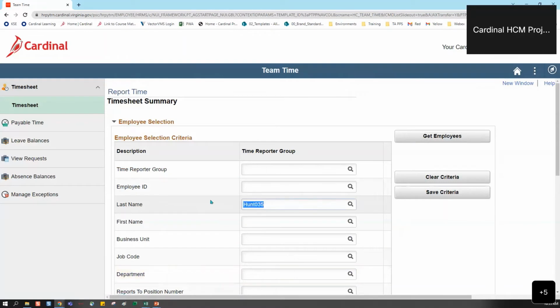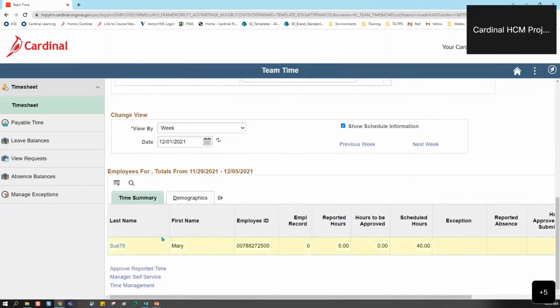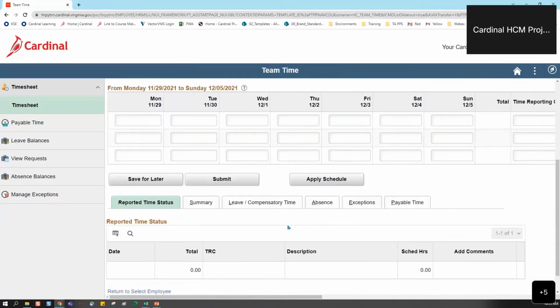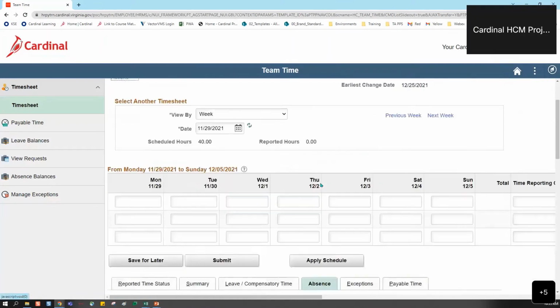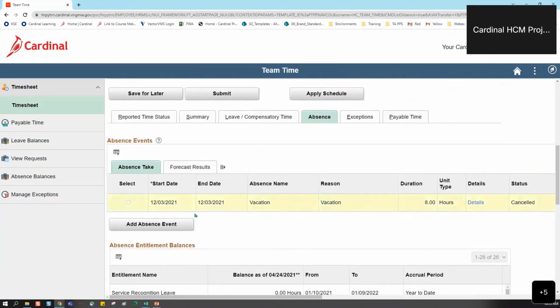Another common mistake. So now we have another employee, Mary Sue 79, and what Mary did here is Mary had an absence for December 3rd vacation. She was going to take 8 hours of vacation. And then she was really not sure that she had entered it correctly, and she got nervous because she's new, so she canceled the event. So now the event is in a canceled status, but she really needs to actually submit this.